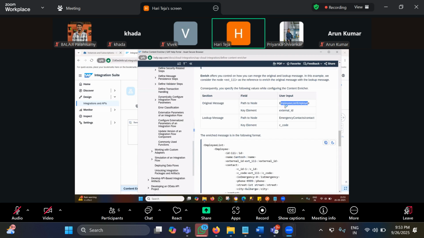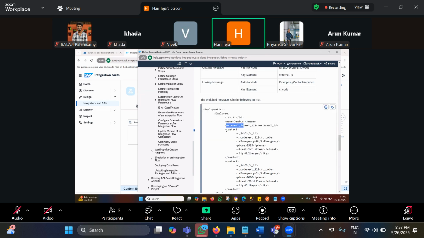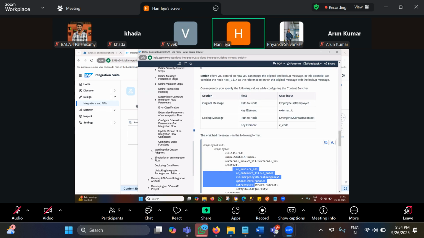Path to node: employee list, employee ID, employee. Under these, the values are available. The key element is this external ID, and after the key element we can add these details. So we need to mention this path node also, which details you need to add. So after contact details I need to add. You can refer to this one, so you are able to understand how to mention the paths.